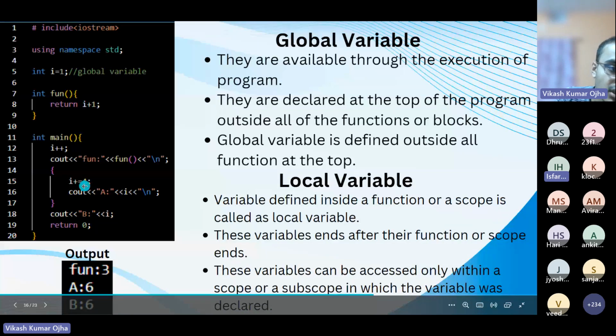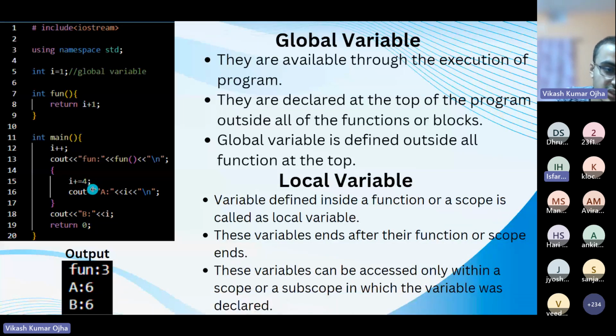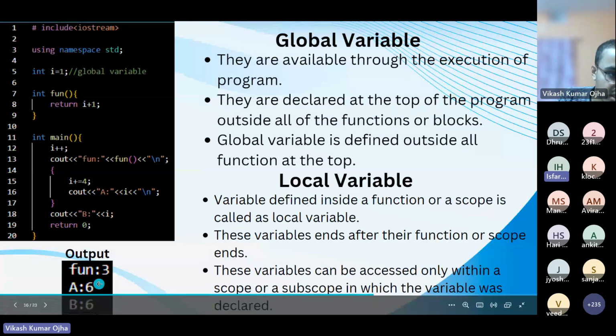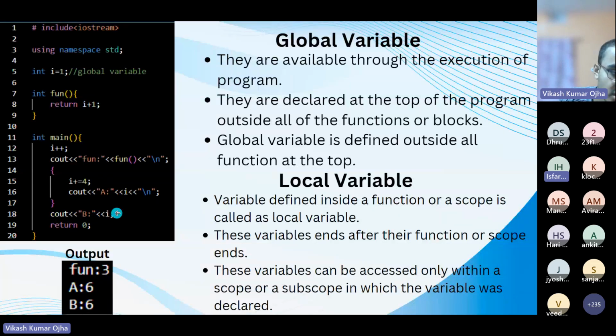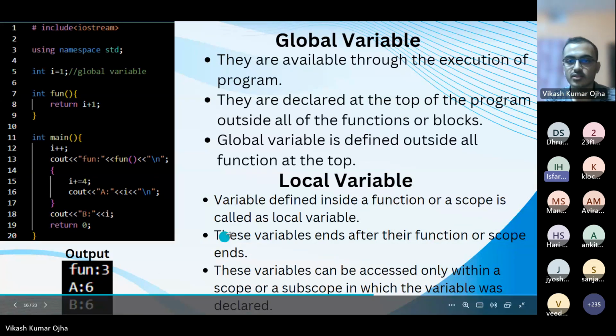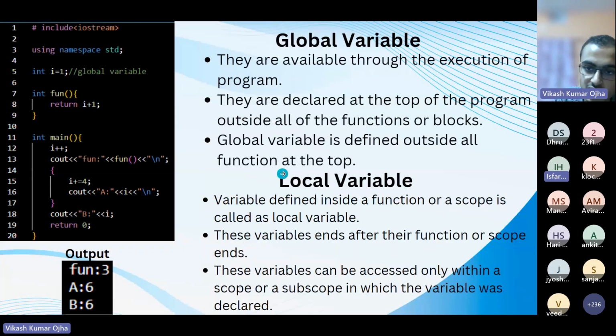Now in the subscope, we will do I plus equals 4, which will actually increment the value of I by 4. So as the value of I was 2 after incrementing it by 1, after incrementing the value of I by 4, the value of I will be 2 plus 4, that's 6. So when we cout the value of I using the marking A, we'll get 6. And similarly, when the scope ends, if we cout the value of I, it is still 6, so we will again get 6. So that's all about global variables and local variables.